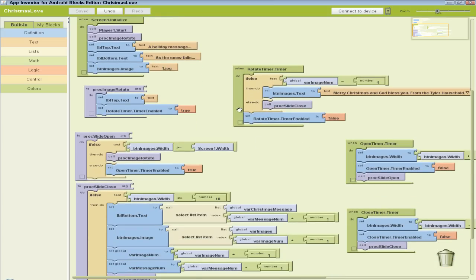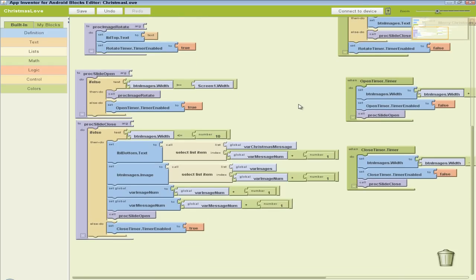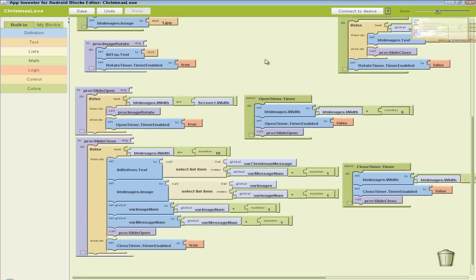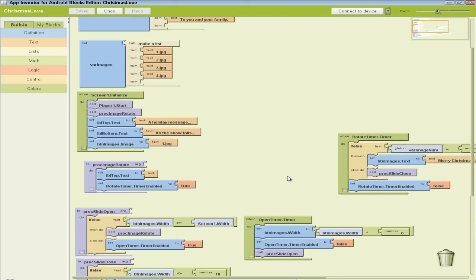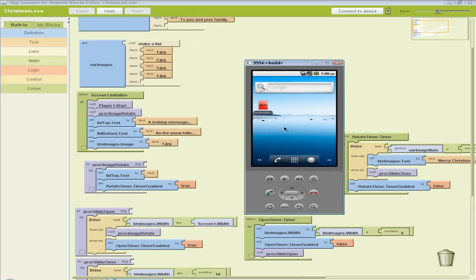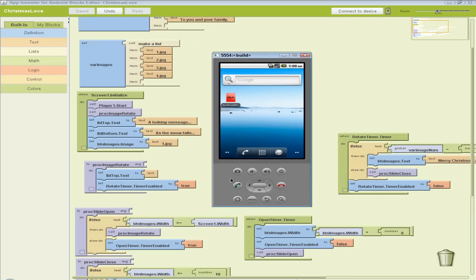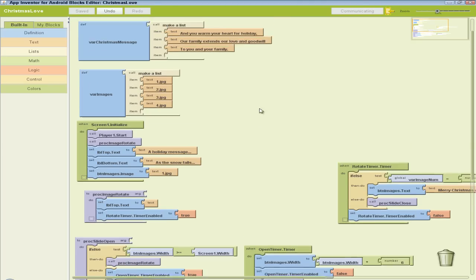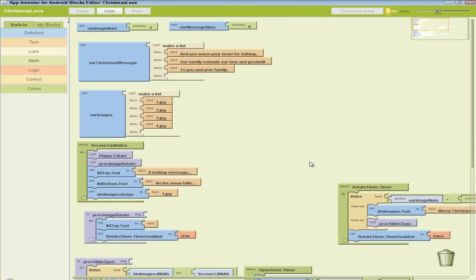In fact, there's a lot of optimization that could be done to this, but really the learning here is learning how to animate elements. You don't have to do this with just buttons. This process where I'm widening the image out and narrowing it back down with two timers and two procedures is something you can use with images, with buttons, with canvases, with any component that has a width or a height value. So let's see what happens with our application when we connect to the device. Let's walk back through this while that's connecting to the emulator.